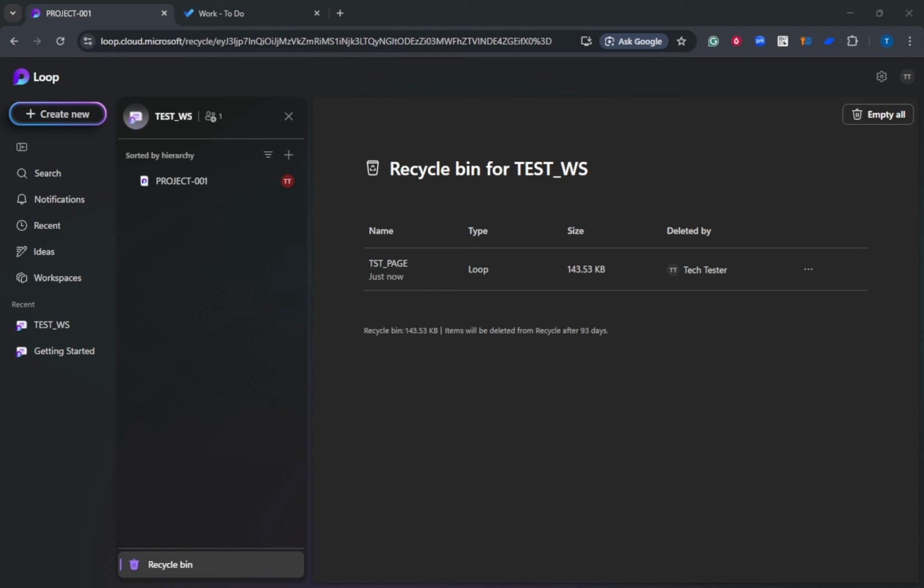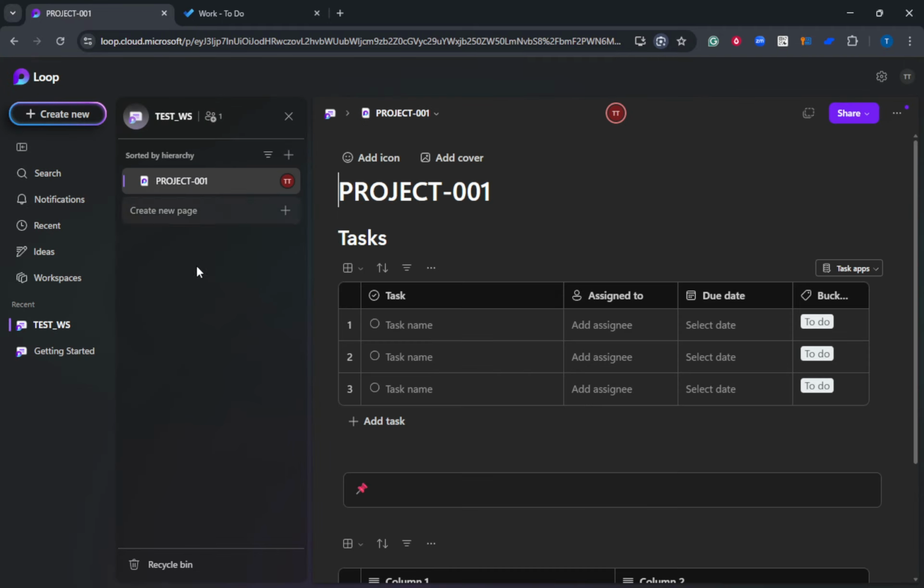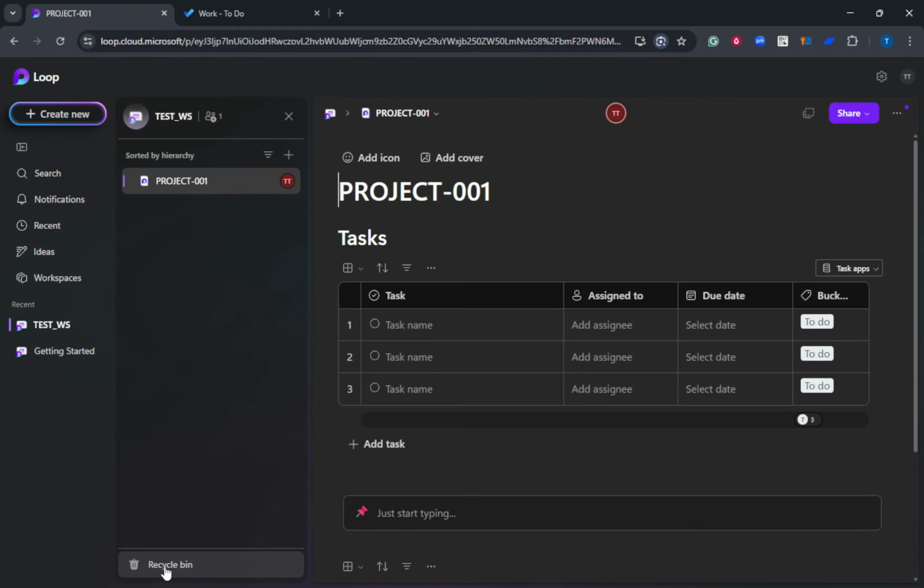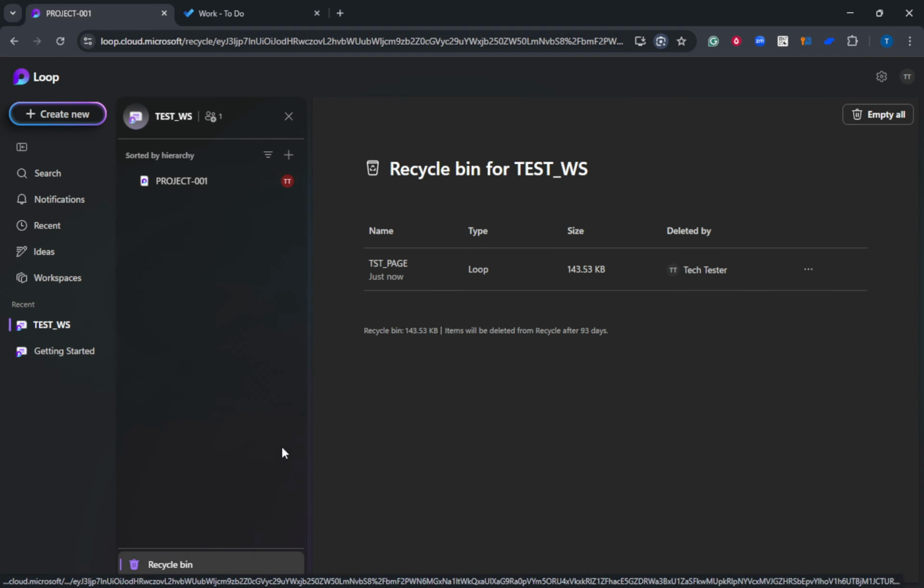First, check whether your Loop app includes a recycle bin. Open Microsoft Loop on the web or on your phone, then look to the bottom left of the Workspace sidebar. In some versions, you'll see a recycle bin icon. Open it to view recently deleted pages. If the page you need appears there, select it and choose Restore.